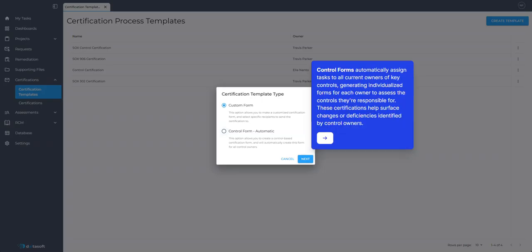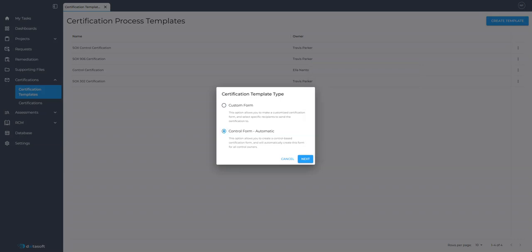Control forms automatically assign tasks to all current owners of key controls, generating individualized forms for each owner to assess the controls they're responsible for. These certifications help surface changes or deficiencies identified by control owners. By default, Custom is selected, so let's click Control Form. Click Next.